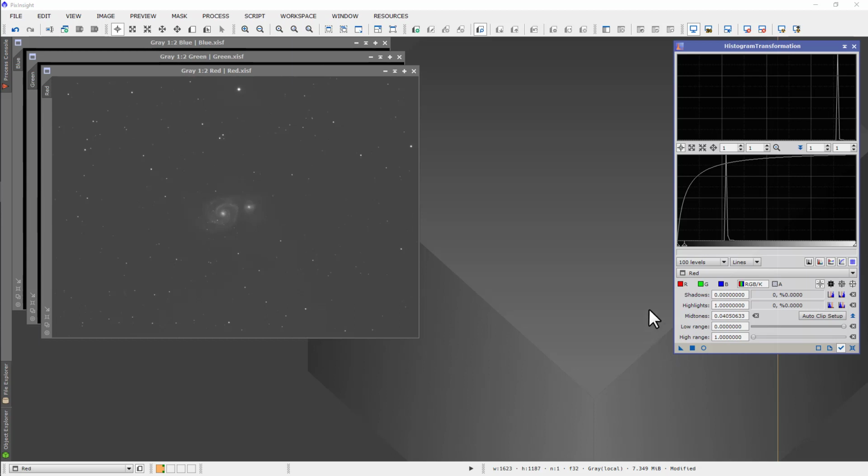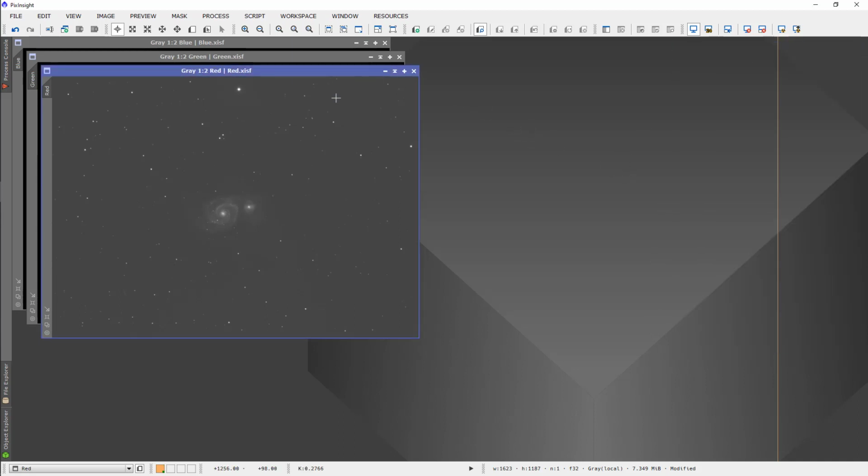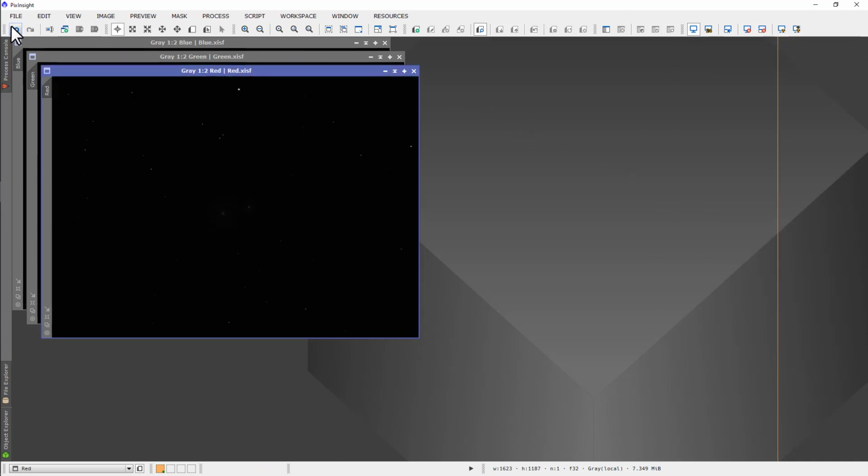So I wanted to show you that because now we're going to start for real using some of these processes and walk you through them. I'm going to reset this back to 0. Now we're going to take this image from 3 independent channels to a color image, a finished color image, in a few easy steps.